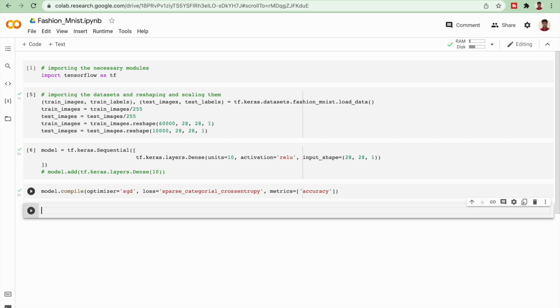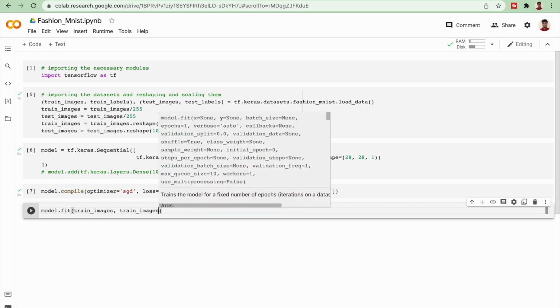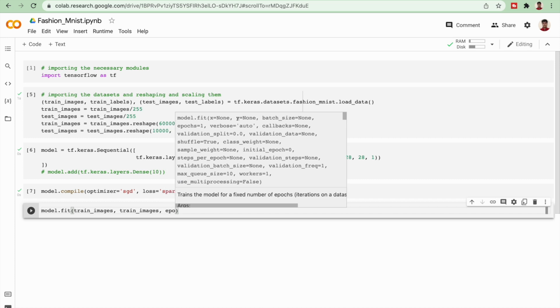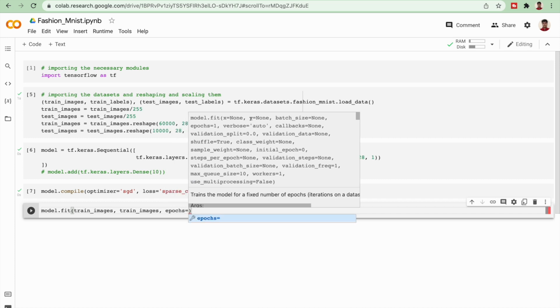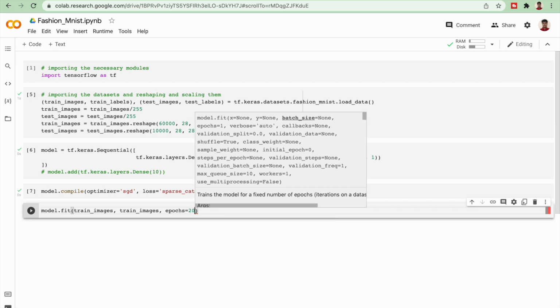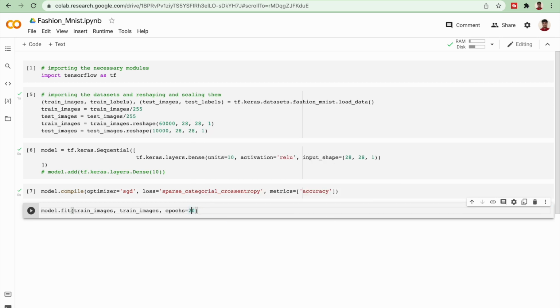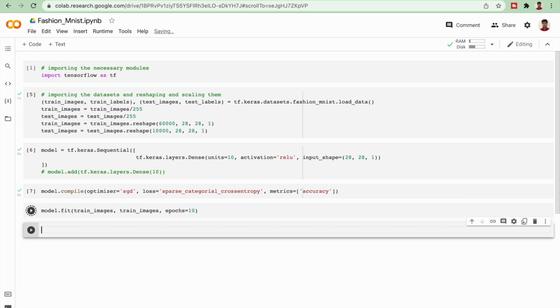So this is compiled. Now we need to fit the data, so we will use model.fit. So we need to fit the data, so that will be train images comma train labels. So we have fit the labels and data. Now we need to specify the epochs, that's how many times it should run, or how much effort it should make. That means how many times it should run through the data, it should feed the data again and again. So I need it to feed the data 10 times. So let's see how well it does.